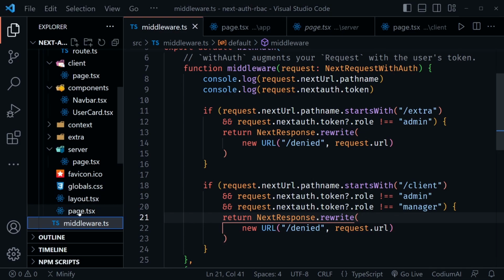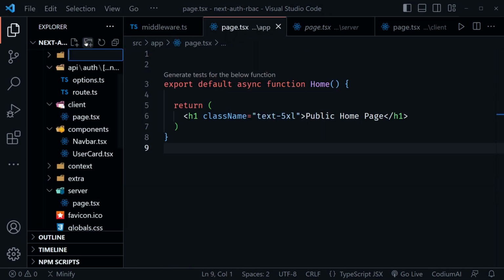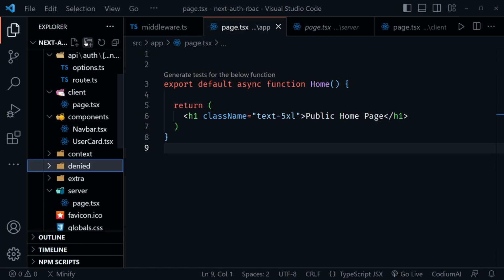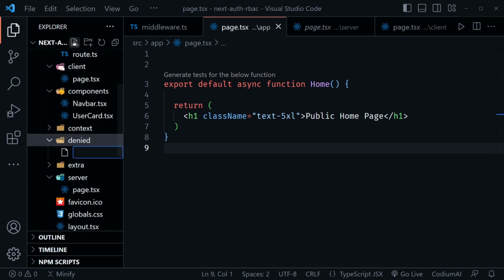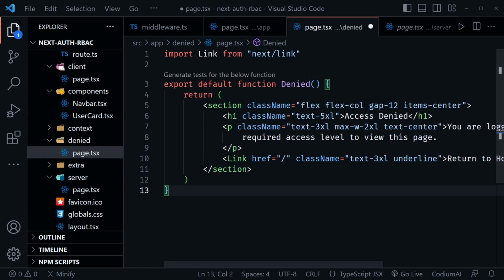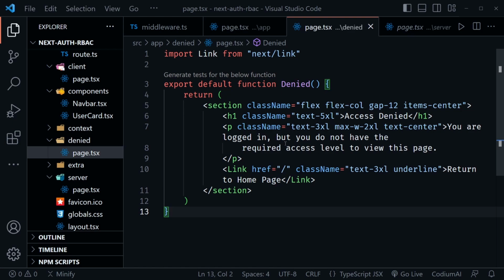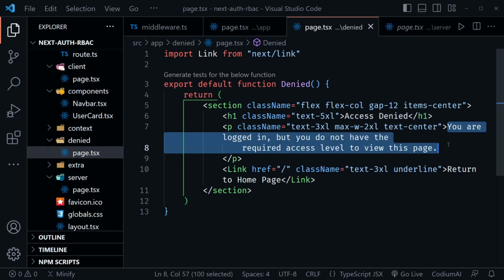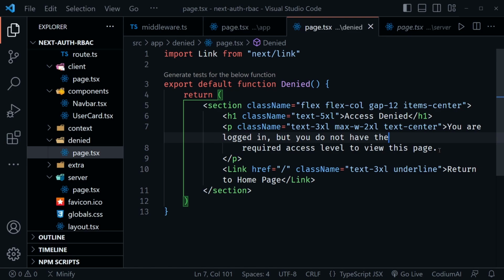Now quickly do this. I'll just click the root page here and I want to create a new directory and it's denied. And inside of this denied directory, I'm creating a page.tsx. And inside of the page.tsx, I'm quickly pasting in the page that I am providing, but you could create your own. Essentially, I'm importing Link so we can link back to the home page, but I just want to display a message here that says access denied. It lets them know they are logged in, but they do not have the required access level to view this page.